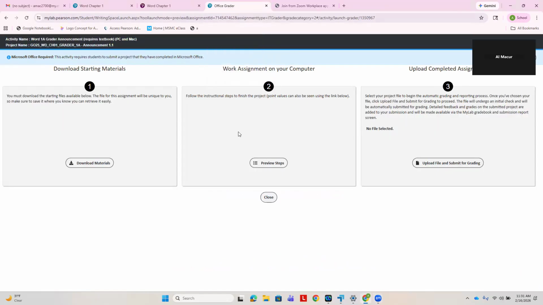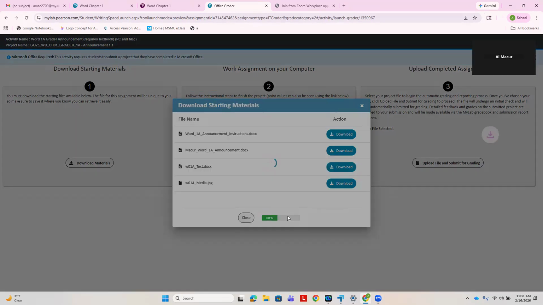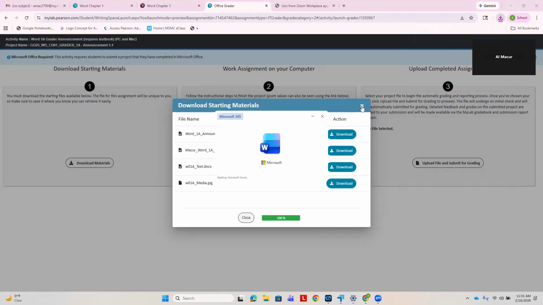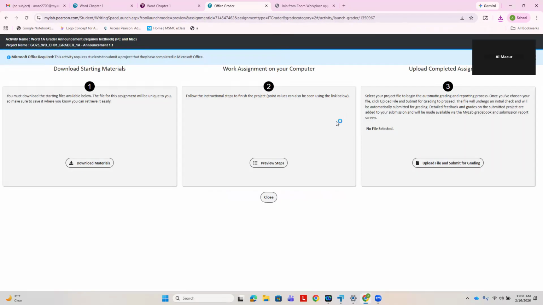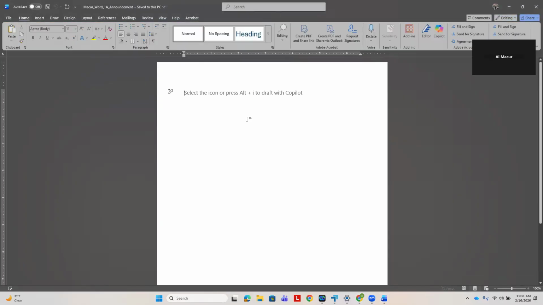Okay, so I've started my exercise when I download my materials. So we have instructions, which we're going to use a textbook for, our working file, and 2 documents we're going to have to work with. So I'm going to download all those and then go to my downloads folder. And I'm going to open up mine. And I'm going to enable editing.